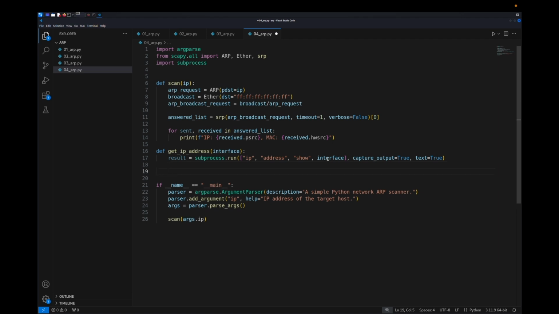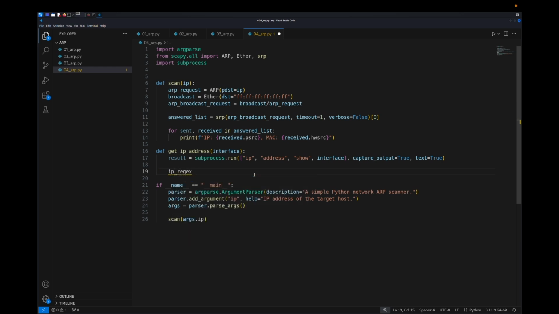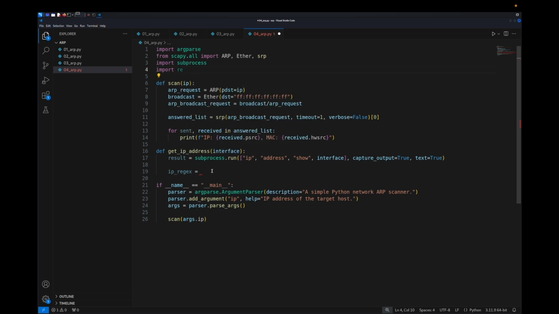So if we run this command, we will get all the output that I showed you guys. What we want is just the specific IP address, that part alone. For that, we need to create a regular expression. So regex, we will call it. First we have to import it. Import re. We need to import the re module for this.